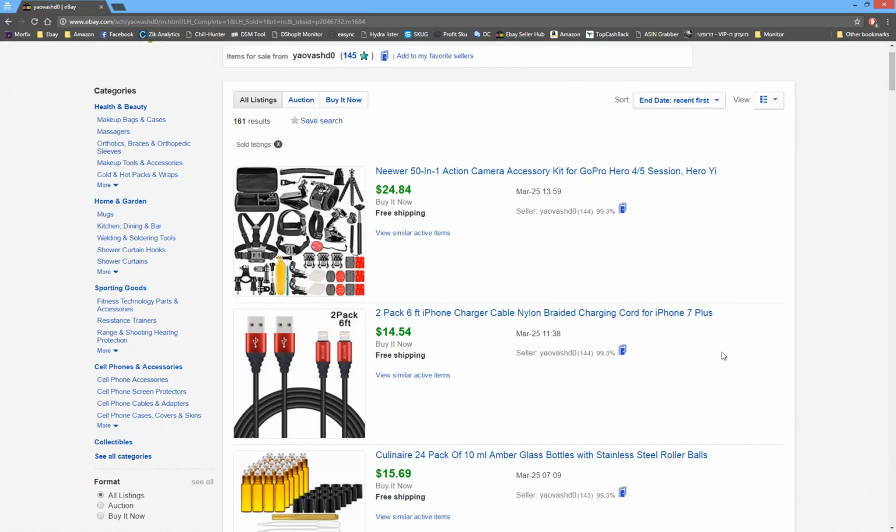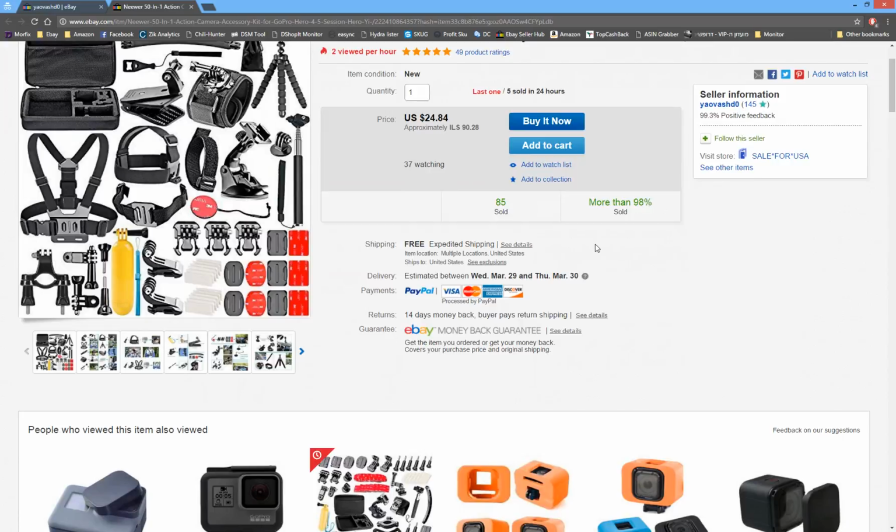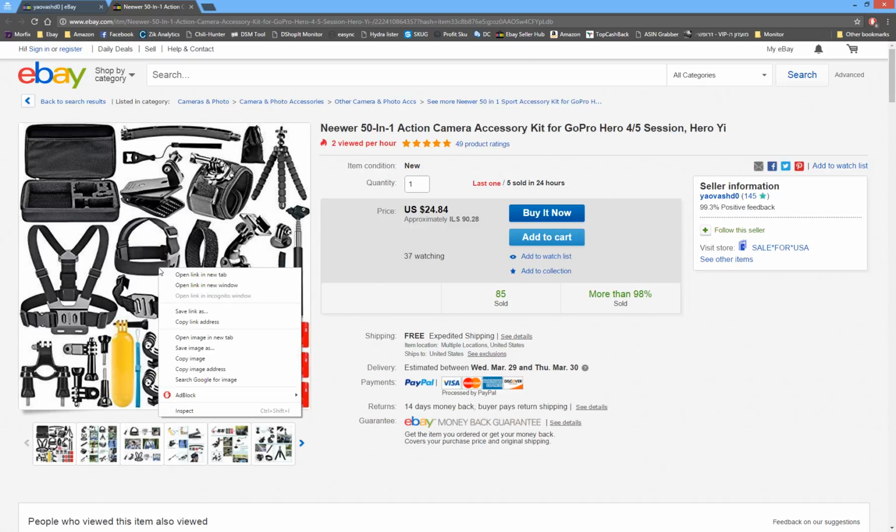Okay, on this screen I can actually start looking for his items. Let's take the first one. I'm gonna open it in a separate window, and there are three methods in which we can find this item on Amazon. First method is if I point my mouse on the picture, any of those pictures, doesn't matter which one, click with my right button on the mouse, I go and search Google for image.